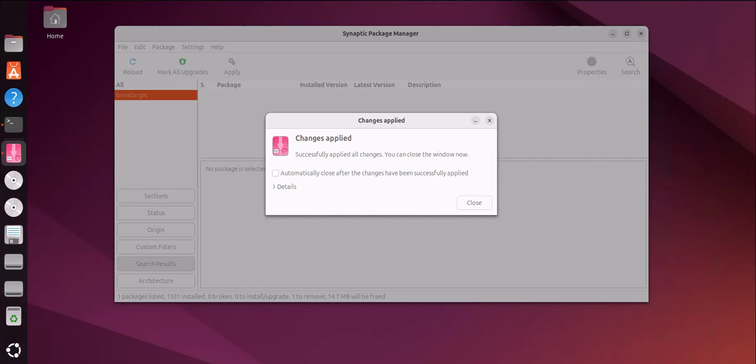Those are the two different ways that you can install as well as uninstall packages or software on Ubuntu Linux.